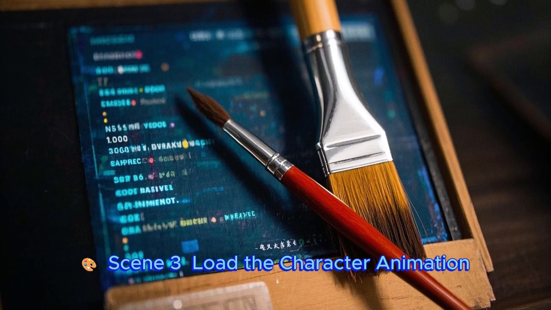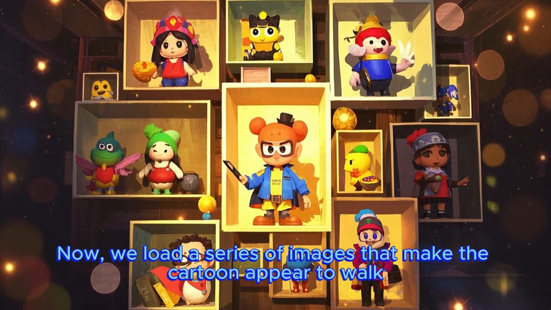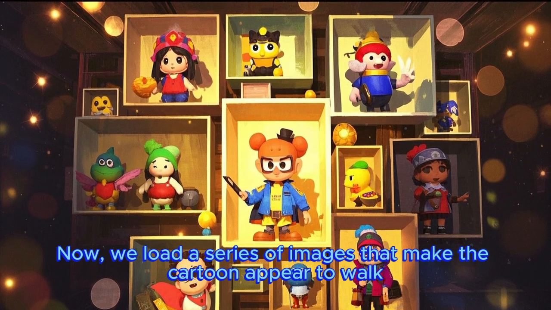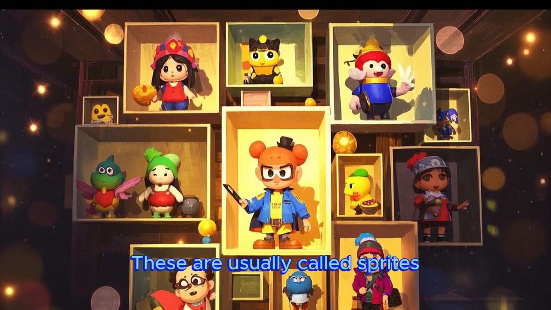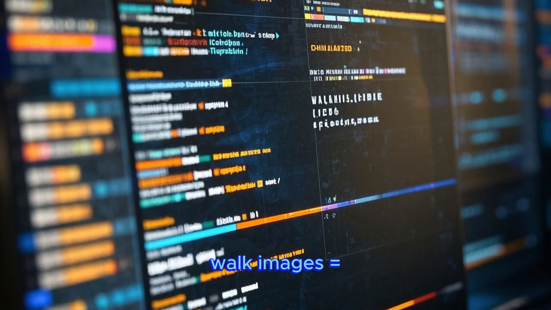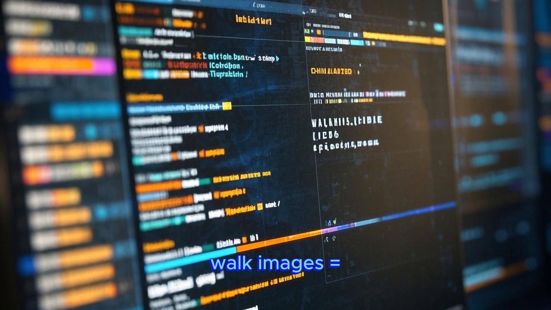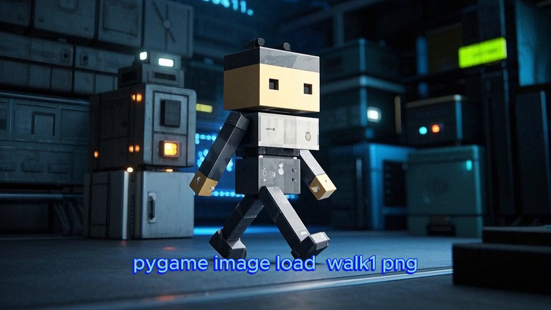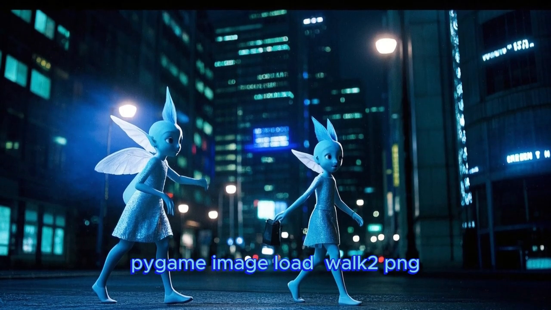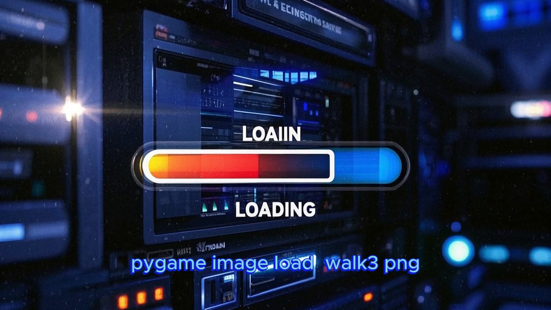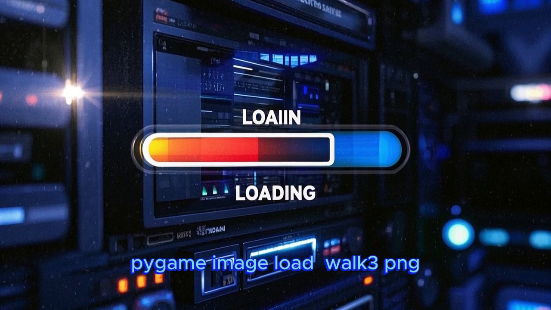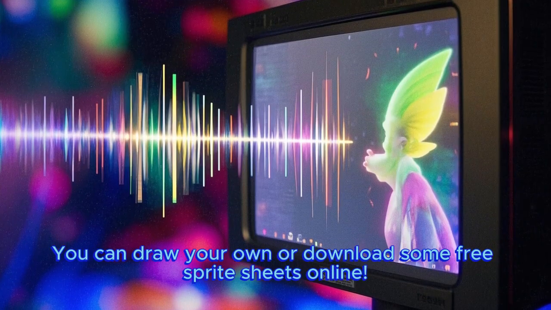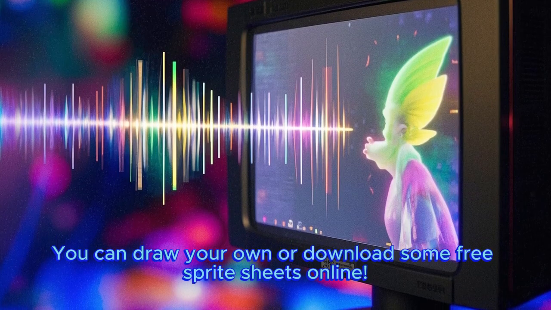Scene 3, load the character animation. Now, we load a series of images that make the cartoon appear to walk. These are usually called sprites. walk_images = [pygame.image.load, pygame.image.load, pygame.image.load, pygame.image.load, pygame.image.load]. You can draw your own or download some free sprite sheets online.